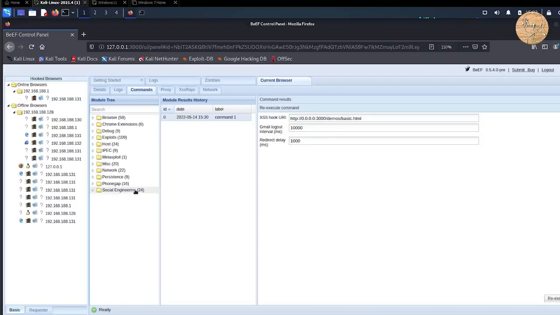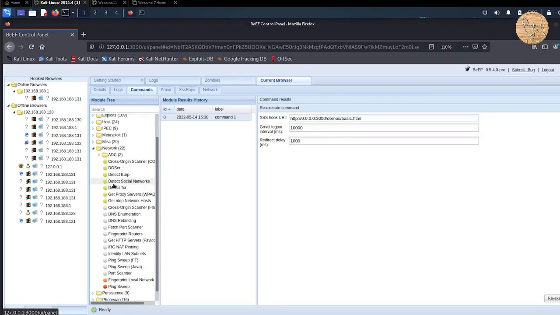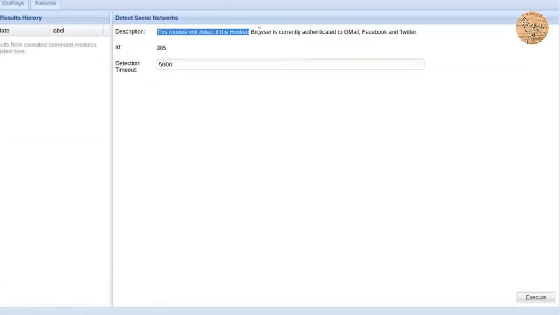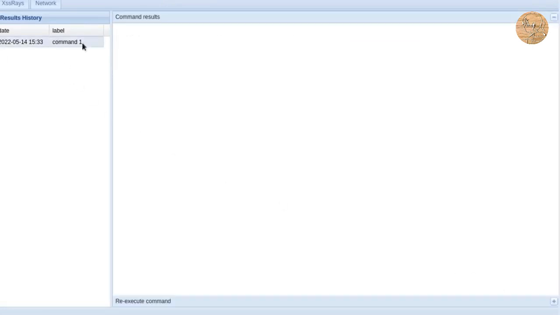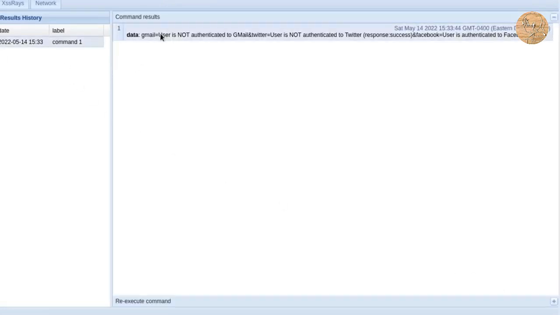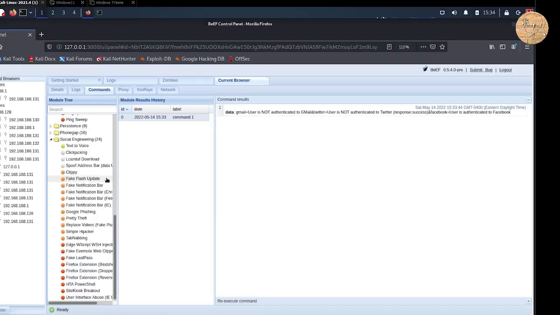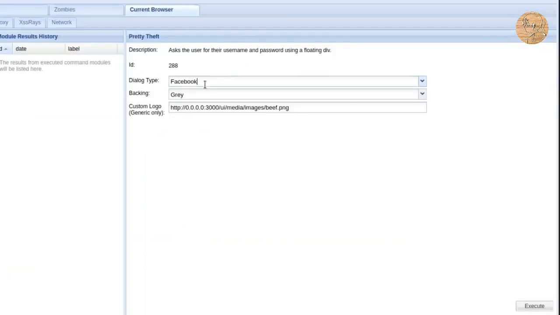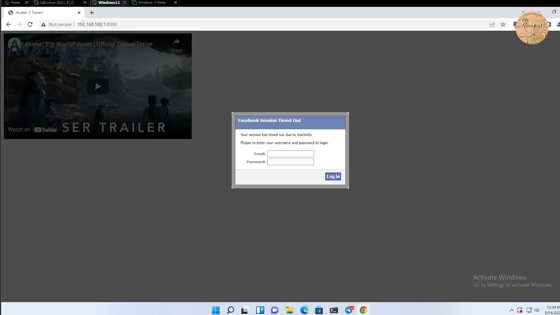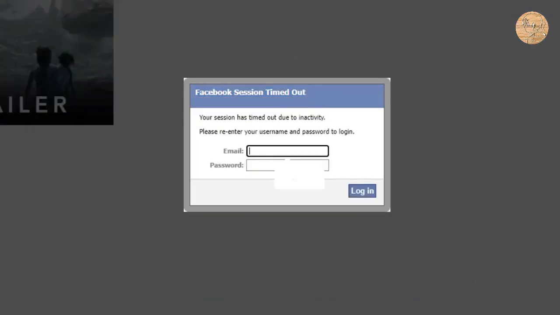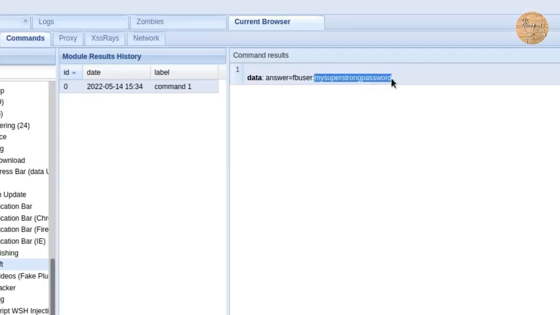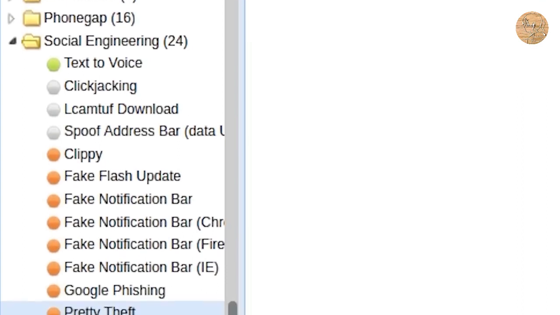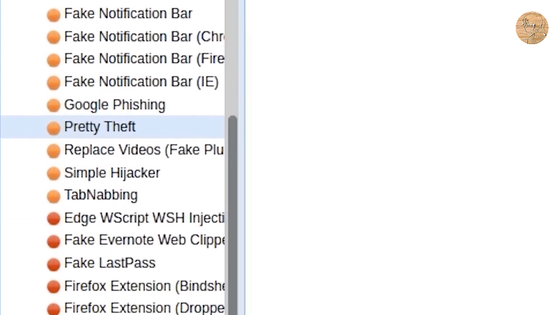There's another module in BeEF that will let you know if the hooked browser is logged in to any social media, like Facebook, Twitter, and Gmail. This can be used for enumeration so that the hacker can find out if the victim is logged into any social networking sites, and then he can use the Pretty Theft module, which is also available in the BeEF control panel, to show a fake session timeout message asking for the user credentials to log in again or to continue viewing that page. Once again, obviously this is a fake pop-up and the credentials entered here are just sent back to the hacker. There are multiple social engineering attacks like this that the hacker can perform using BeEF.